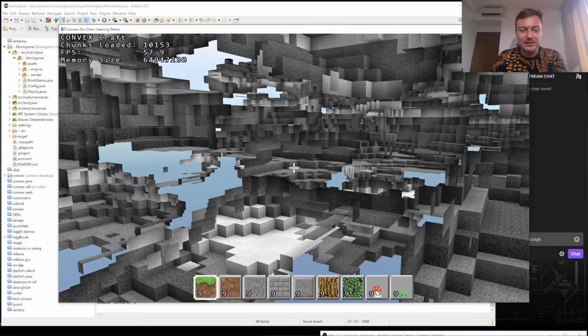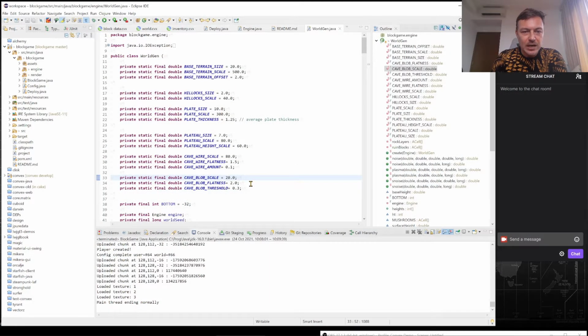So let's get into it and see if we can make that work. I'm just going to quit out of the game again. So we've got this blob scale of 20. I mean, that seems to work for the small caves.